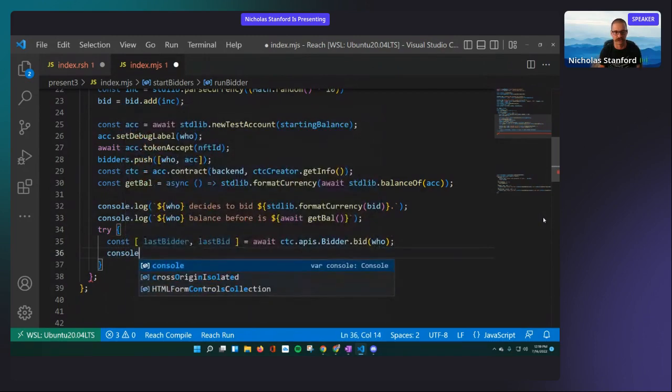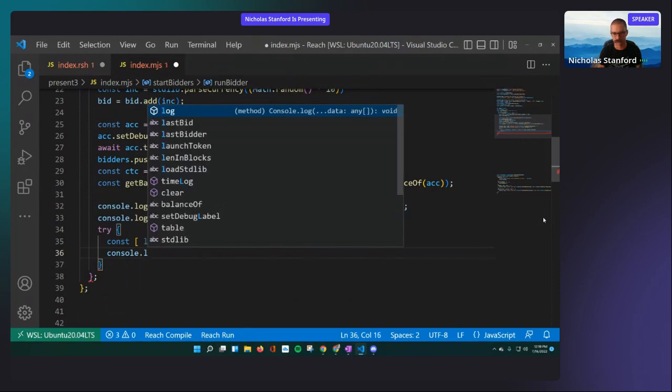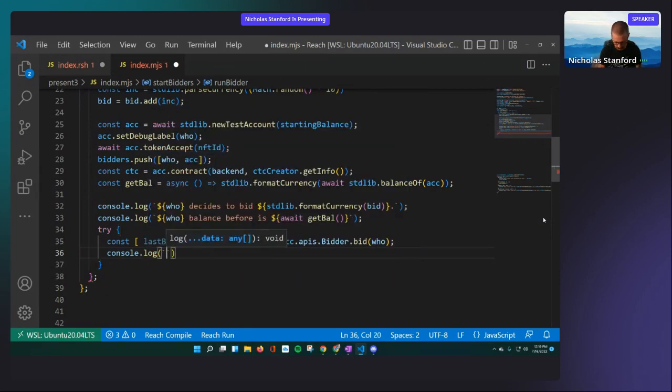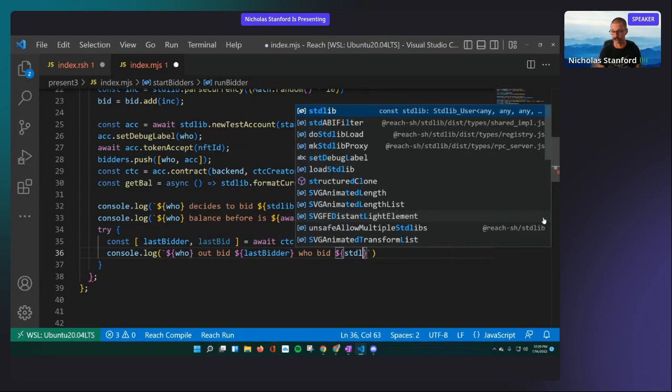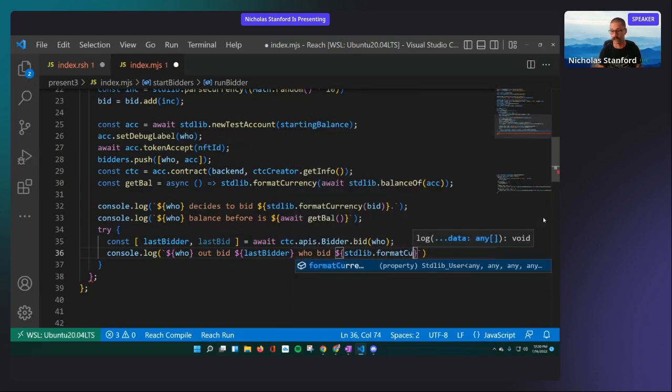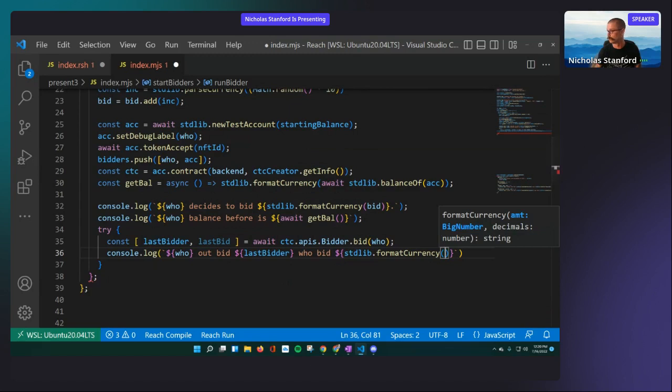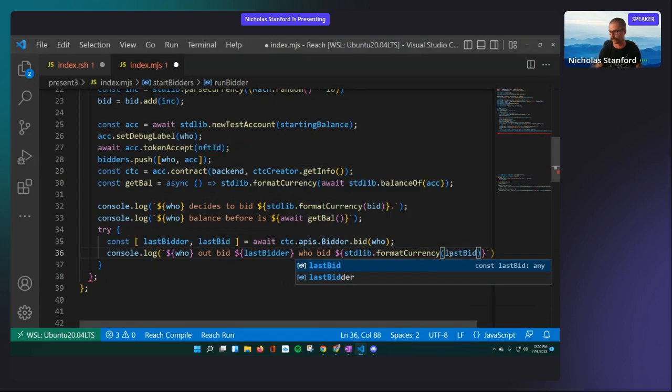Now I want a console message. I want to know what happens here if we get to this point. All right, so we'll say console.log who outbid, right? Because if they get to this point, the bid is higher. The last bidder who bid. What did they do? They bid. Well, we need a format currency here because this is going to be an amount. So we'll just say format currency. And how much did they bid? Well, I think it was just last bid is what we said there. Yeah, we said last bid there.